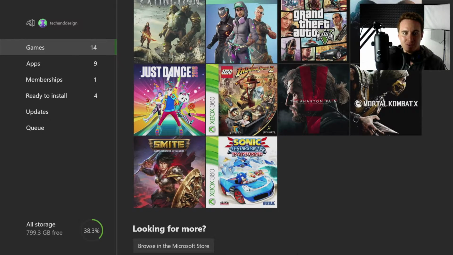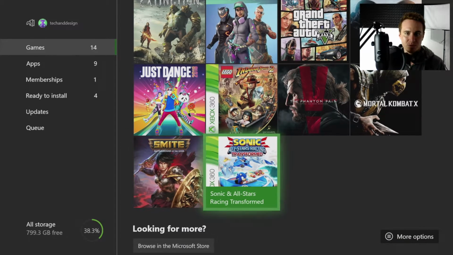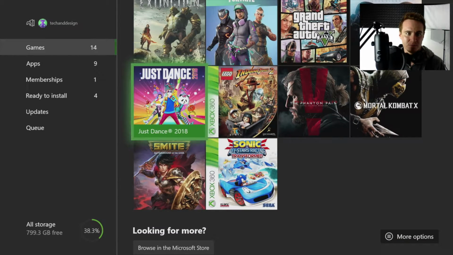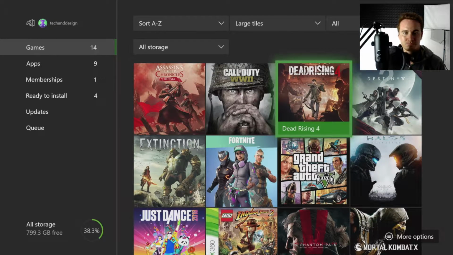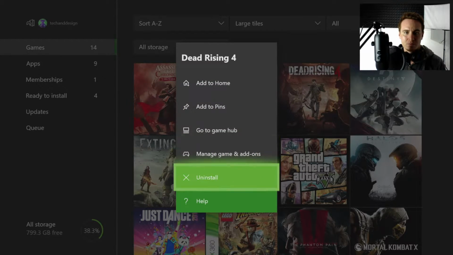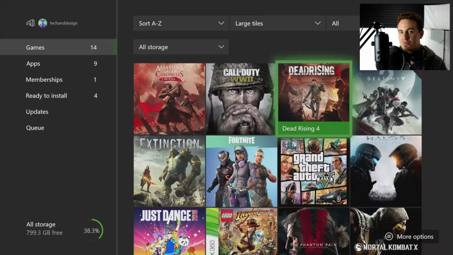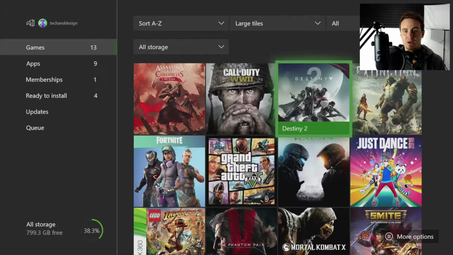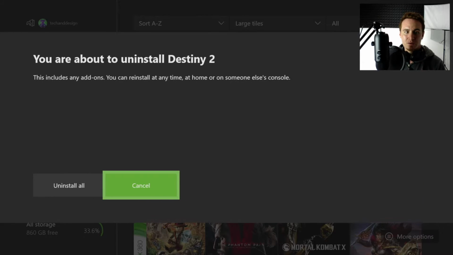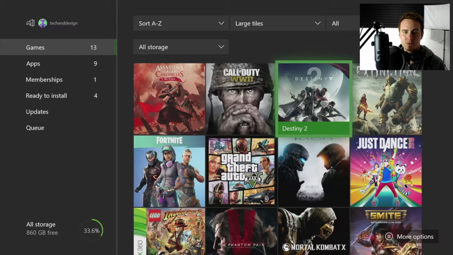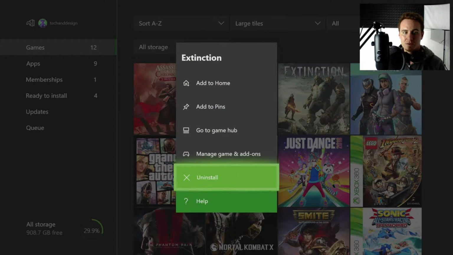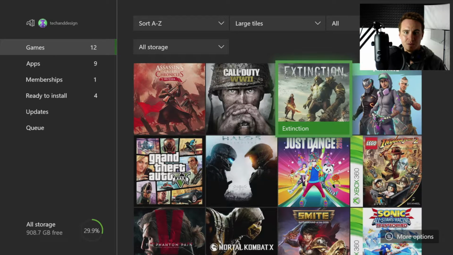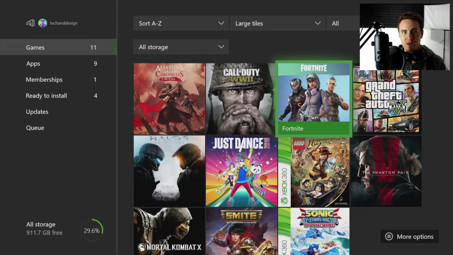So I'm gonna do another one so you guys can see how that is again. So not Sonic, let's pick one that came from a CD, such as Dead Rising. So there we go. And this again, it's gonna free up a bunch of space depending on what game you guys are uninstalling. So Destiny 2, same deal. Let's uninstall that. Okay, Extinction, I mean. Let's uninstall that. Alright. And that's our uninstalling spree for now.